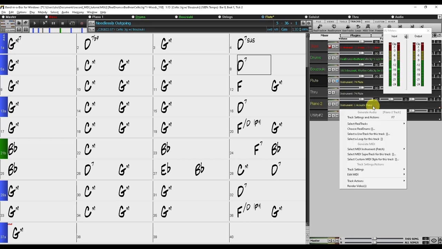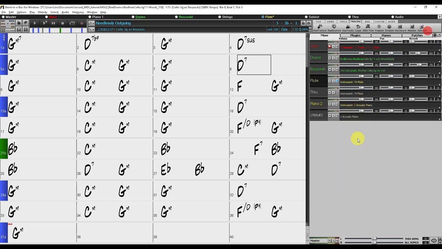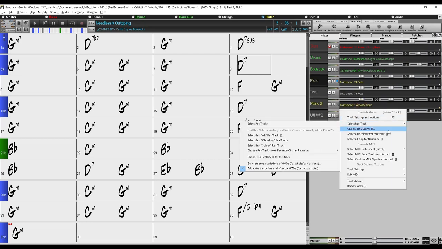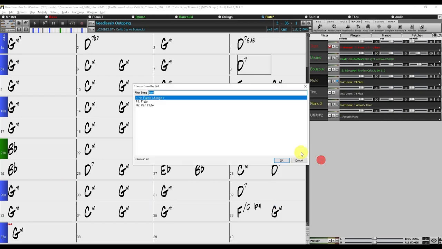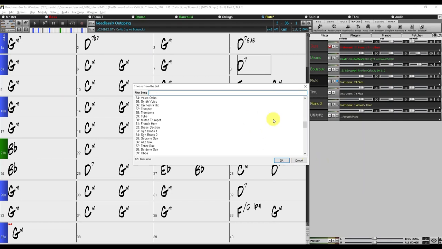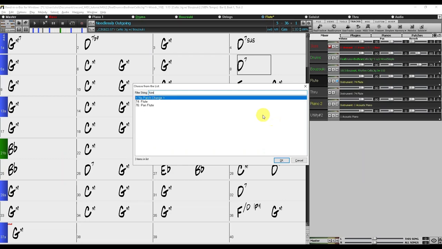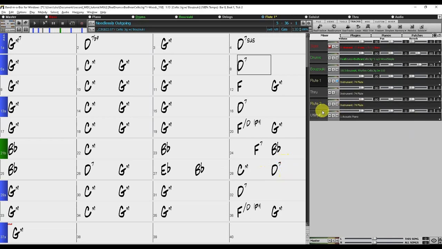How about I change that by first clicking on the track in the mixer window, and actually, let's remove the VU meter. Okay, and then go to select MIDI instrument patch. You can choose one of the favorite patches from the bottom of the list here, but I prefer the select general MIDI patch in order to get the full list of possibilities. Let's say, for instance, I want flute. Select that and click OK. And now when I play back my recording, it will sound like a flute.